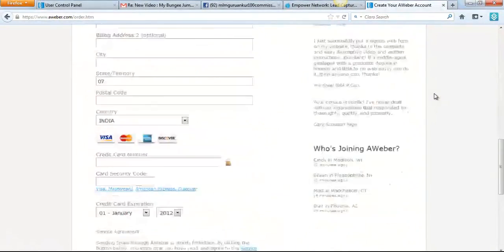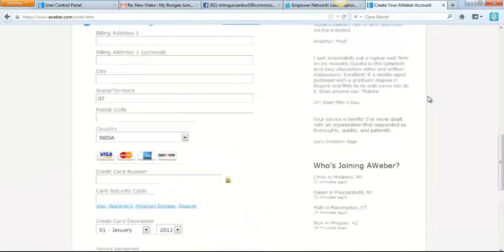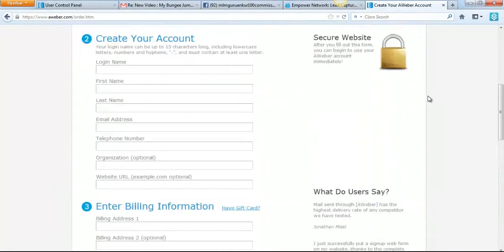And this is basically for a certain size of database. Once you hit a big database, like my database is huge, over 70,000 people, then the charges will be higher. But as of now, this is good.